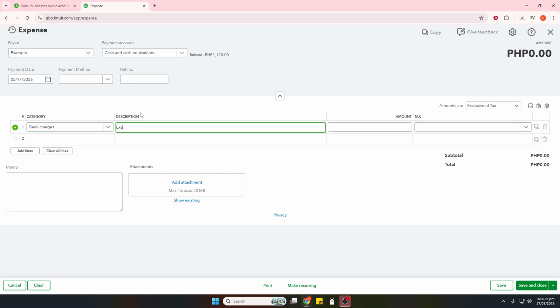Enter the amount of the purchase in the amount field. This is typically the price before tax, as the tax rate you select will be applied to this figure. Check your receipt to confirm whether the price you're entering is before or after tax, and be consistent with how you record similar transactions. In the tax column, open the drop-down and select the correct tax rate for this purchase.